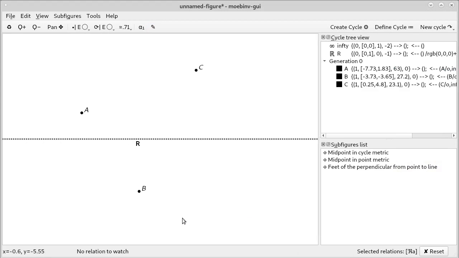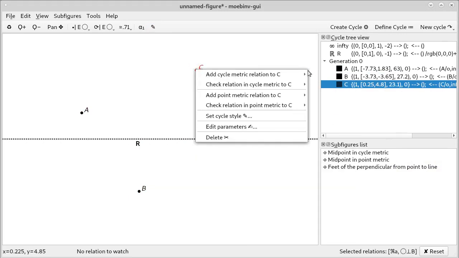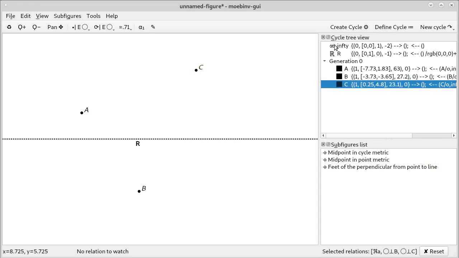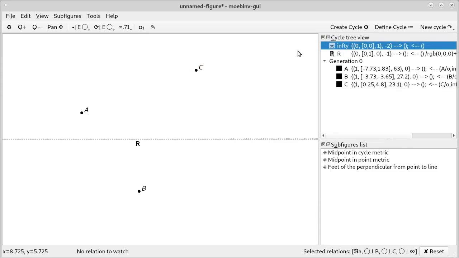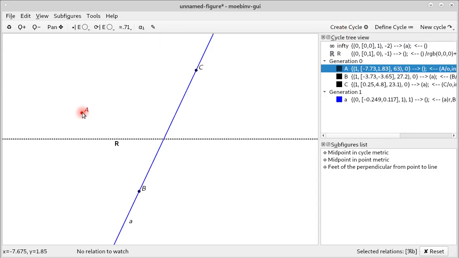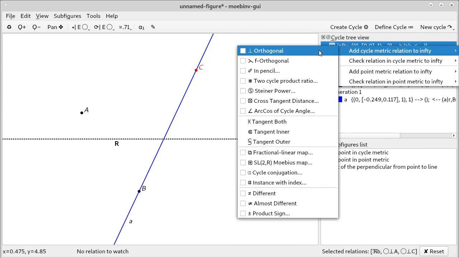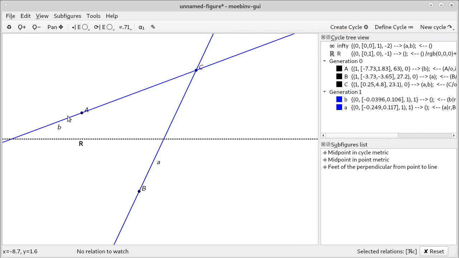So the line corresponding to vertex A comes from B and C, so it's orthogonal to these two points. Being a straight line, it's orthogonal to infinity as well. And we create it with a line, so line a is created. Now we create line b. And line c.